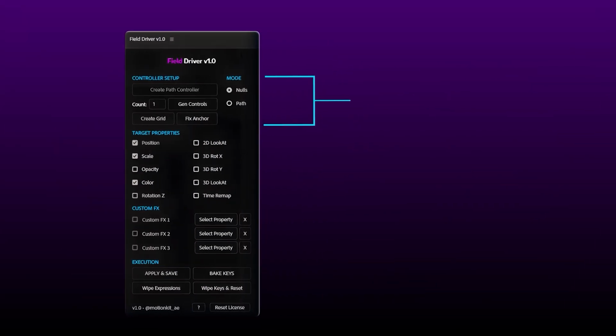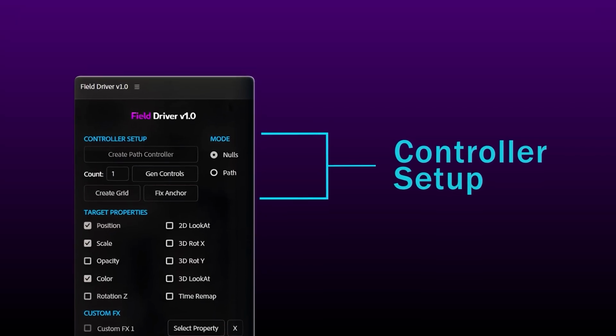At the top, we have controller setup. This is where you create the driving system for the animation. That can be either controller layers or a path controller, and this section also includes utility tools like Create Grid and Fix Anchor. Next to that is the mode section. This tells Field Driver how it should calculate distance. In other words, should the layers react to controller objects in the comp, or should they react to a drawn path?